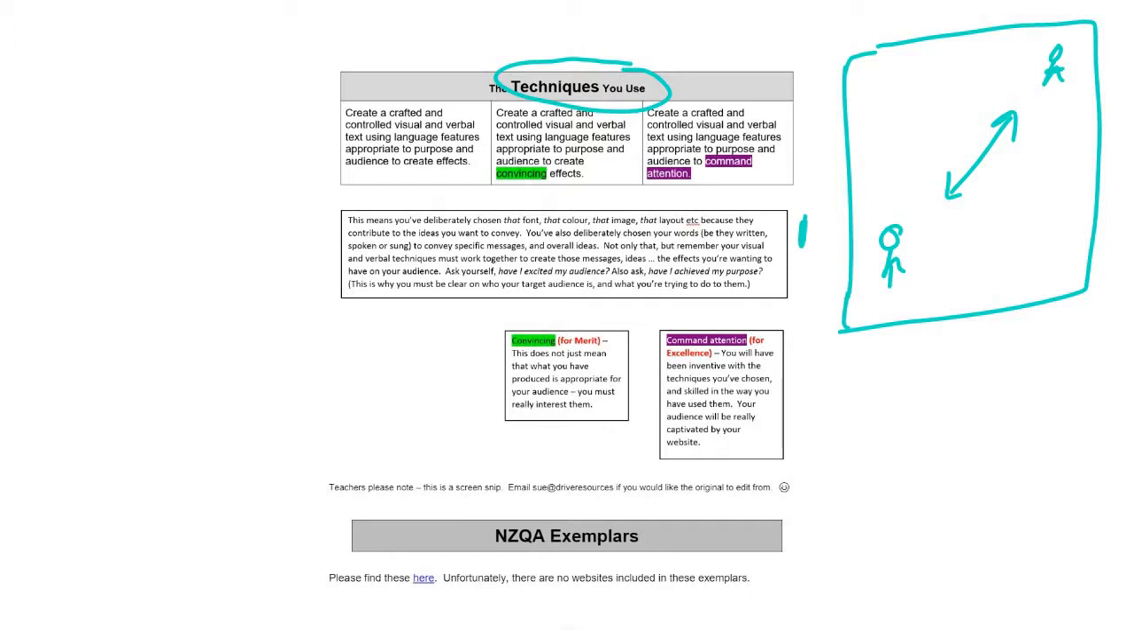Same with your words. They've been deliberately chosen. Now remember the Spookers website, all of those chilling words, the blood-curdling words that helped convey that idea of terror. You need to understand clearly what your purpose is, so that you really cater for that purpose with your techniques. So your visual techniques as well as your verbal techniques.